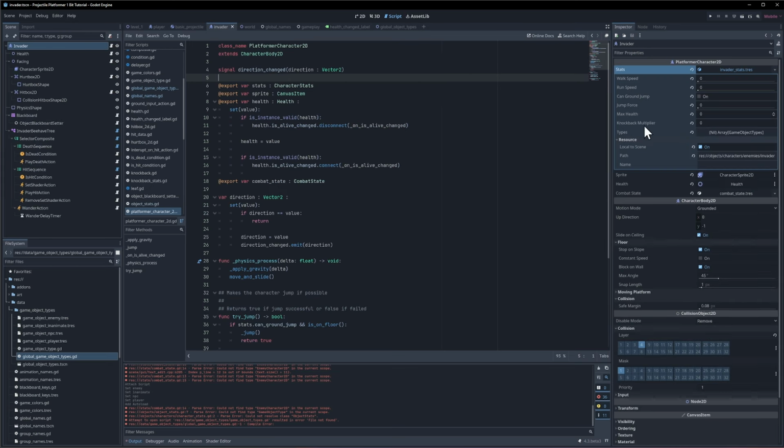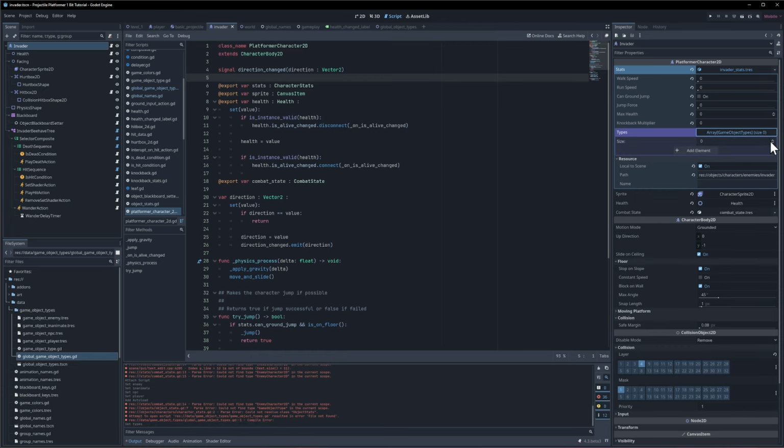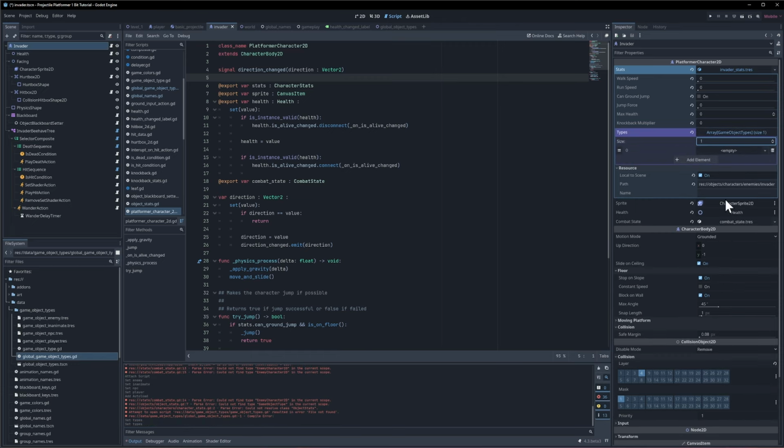So if we open up the invader and we look at the invader stats, we'll have this null array here. Let's reset that to a size 0 array. And I can add in as many types as I want here. So at this point, it becomes a little more flexible than an enum, because first off, you can create a new type in the file system just by creating that new resource. And secondly, you can assign as many as you want to this invader stats object. So it is just an enemy.